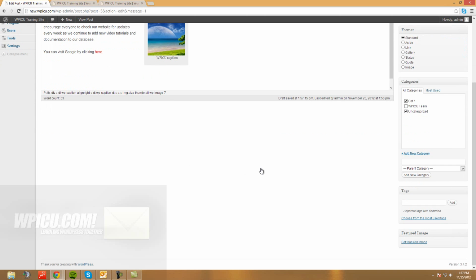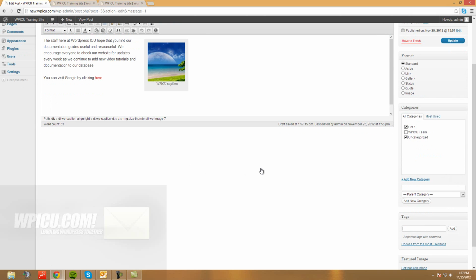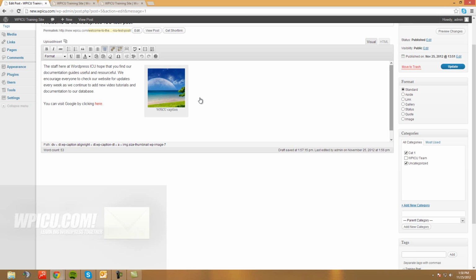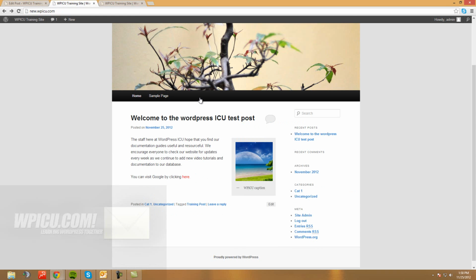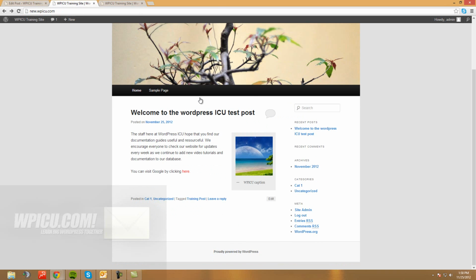It's pretty awesome. And last but not least, you can add tags to your post. So if you provide a search bar function on your website, you can help people find this post easily by adding tags, so training post, for example. And there's that tag right down here at the bottom. It's a pretty neat way of doing it. Let's go ahead and update it. And there we go. If we go back to our home page, you'll see the post here is posted in the Cat1 category and the uncategorized category, and it's tagged as training post. Okay, so that's pretty legit.